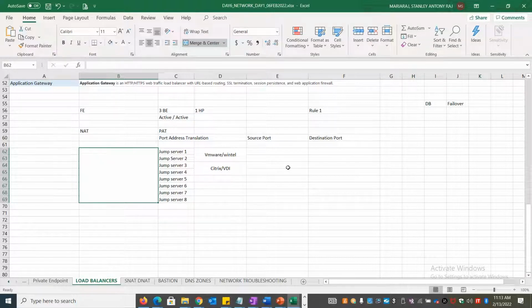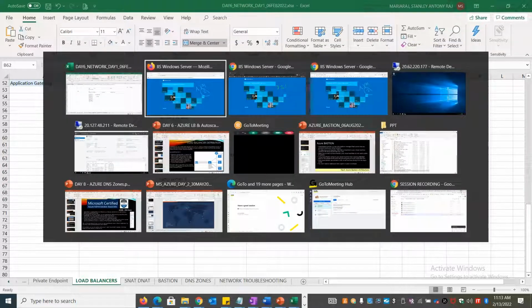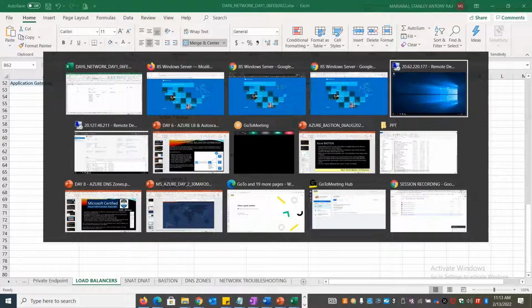Similarly, Linux and other support groups. There will be different support groups. They will be logging into the jump server with one same IP, but they will be connected to different jump servers on the back end, which has got their necessary tools loaded. Okay, for example, let me give you a quick example here.